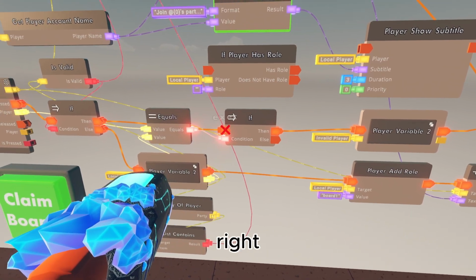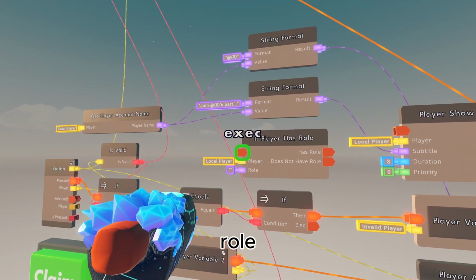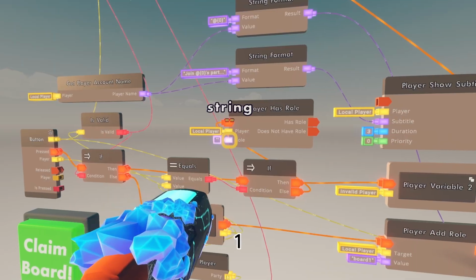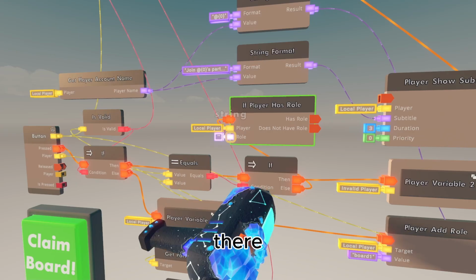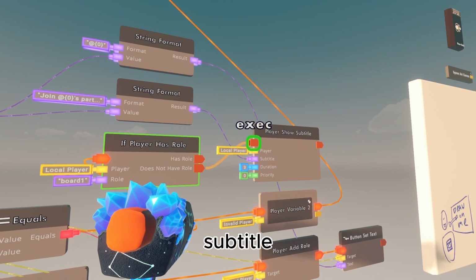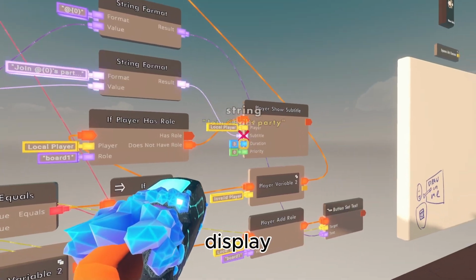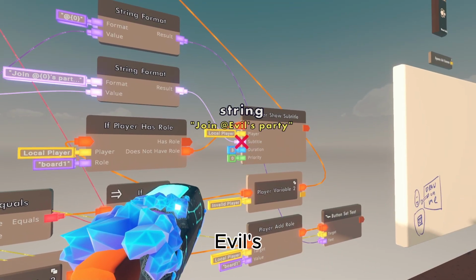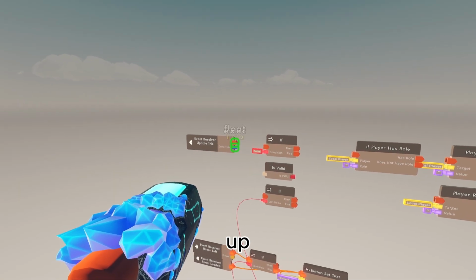This if chip that's right beside the equals at the bottom, we're going to wire the else to the if player has role. And for now, since I had board 1 as the role, we're going to change that there. Then does not have role gets wired to the player show subtitle input. So if someone doesn't have that role and they click this button, it will display that you have to join @evil's party.